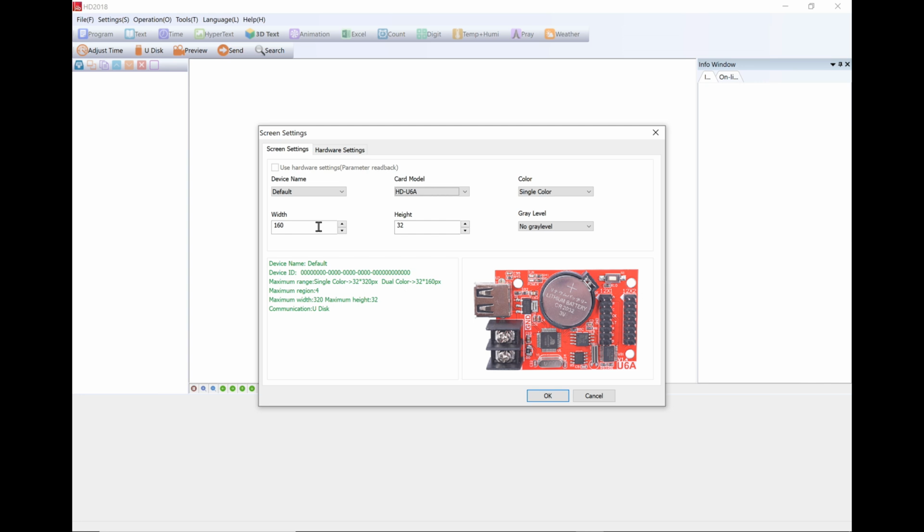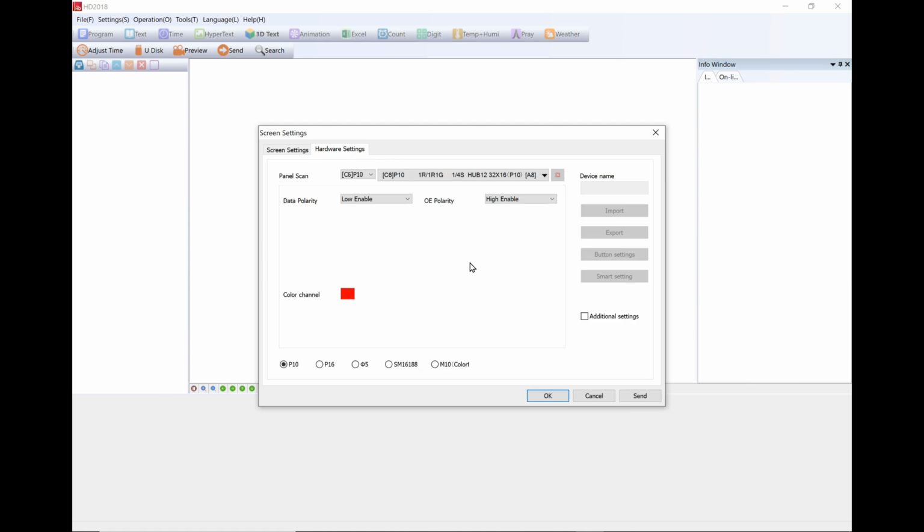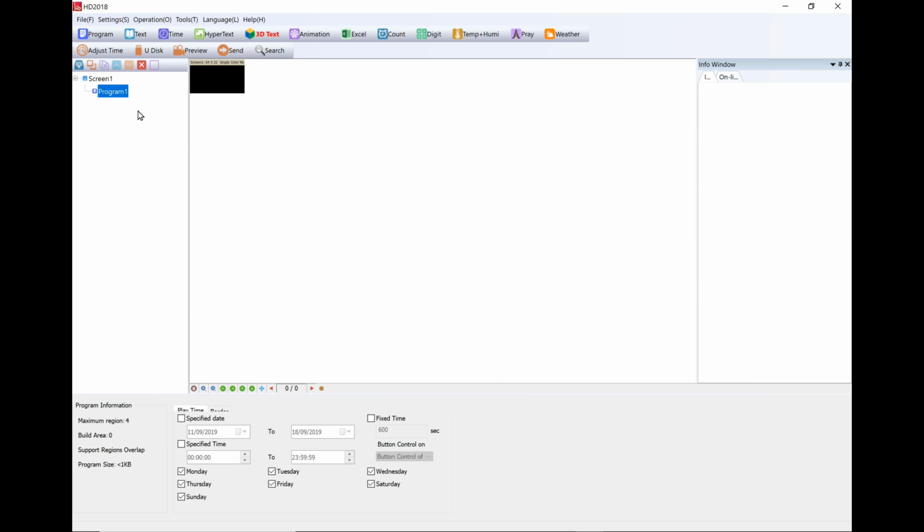Now the width and height is the overall width and height of the display when all the panels are assembled. So we're going to set this to 64 by 32. As far as I know, this controller doesn't support brightness levels, which is a shame. And then on the hardware settings page, there's some more options, but we just keep it as P10. So you see now we've got screen 1, we've got program 1.